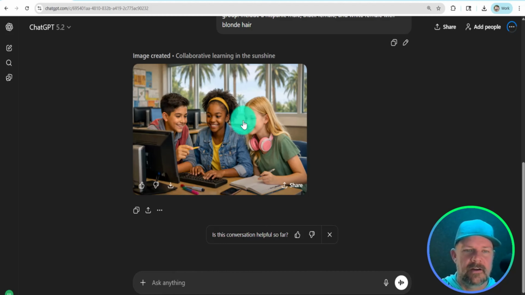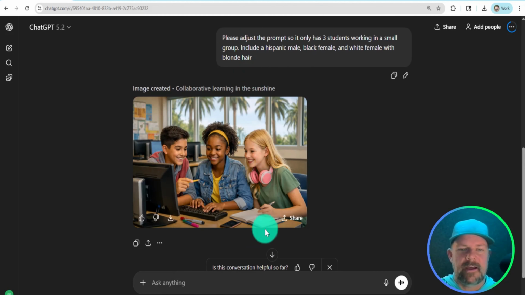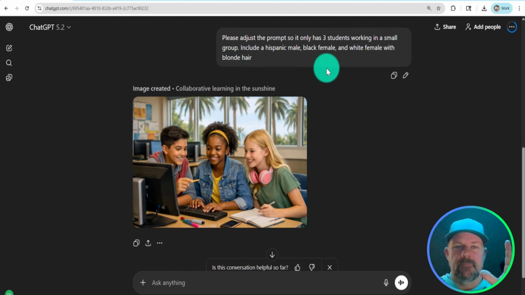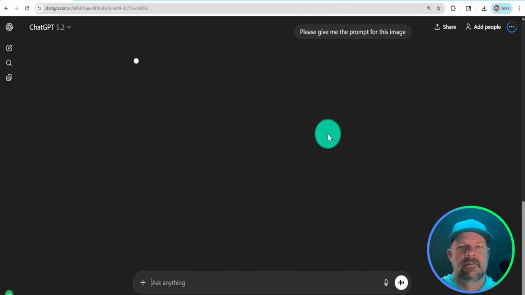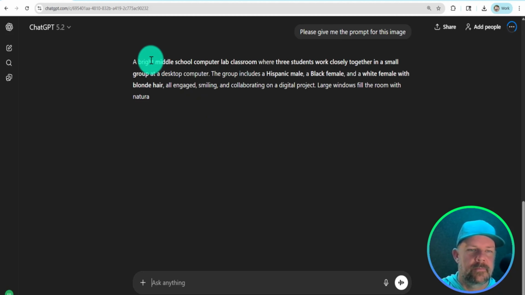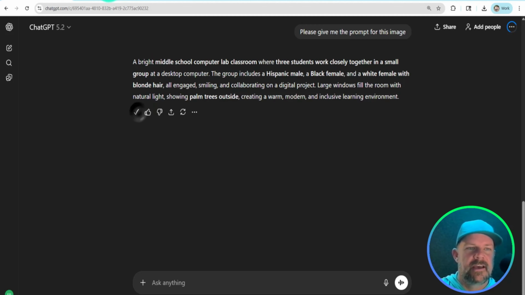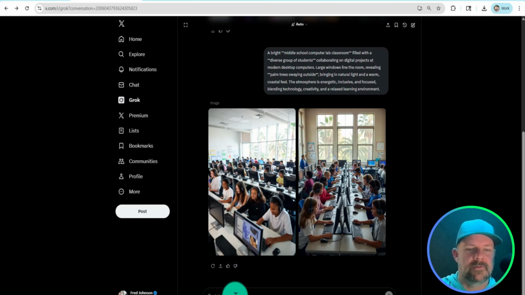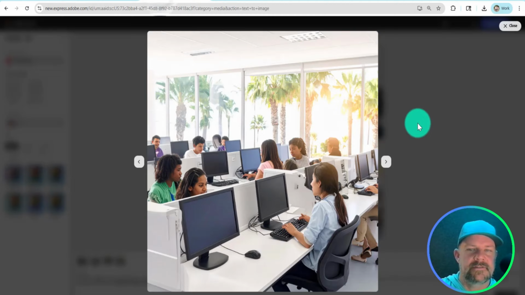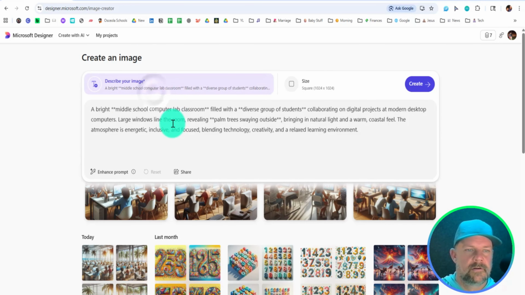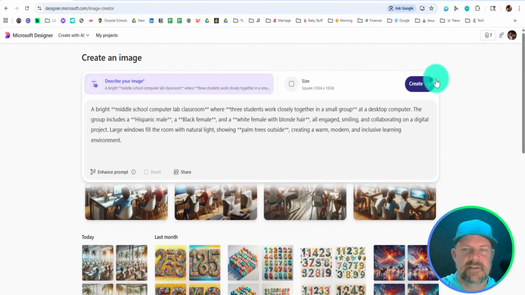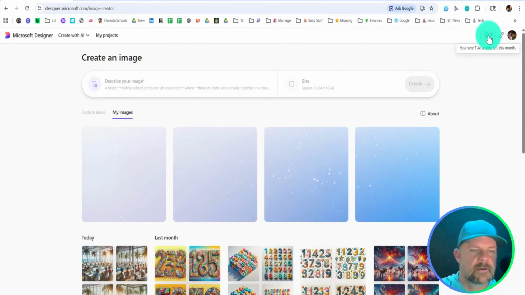So I'm going to slide back over here. Now you can see it gave me exactly what I asked it for as far as demographic, but I didn't actually get the prompt. So now I'm getting the prompt, so I didn't actually want the image, and I can take that prompt and pump it back into my other ones. So what I like here is I'm getting multiple options, and I can choose which image I like the best. Now with Microsoft Designer, you're going to get a set amount, so you can burn through those pretty quick.